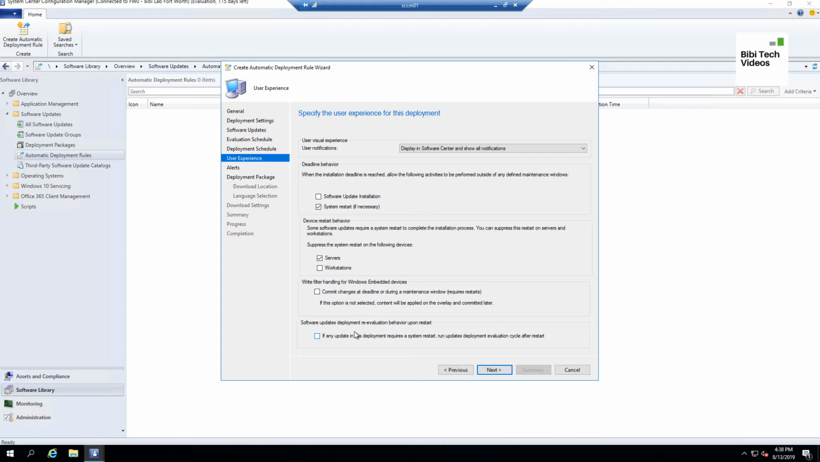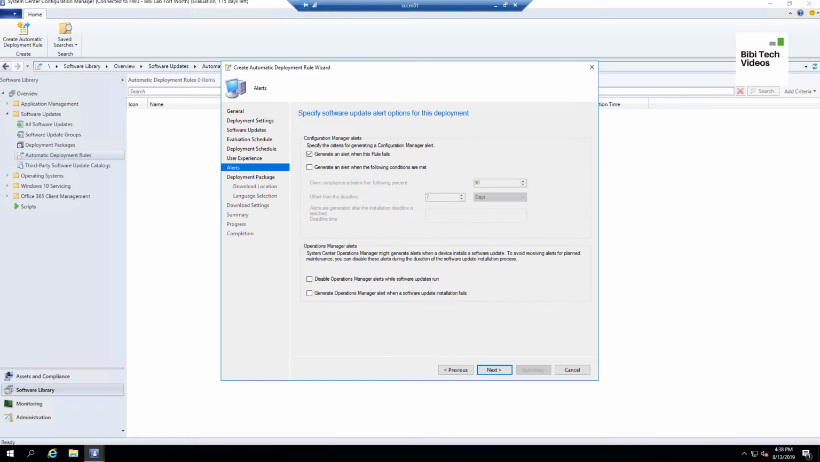And then software deployment reevaluation. You want this one to be checked so that once updates are applied, the system reevaluates and makes sure that if there is anything missing, it's going to know to call for those updates too. Next, notifications.